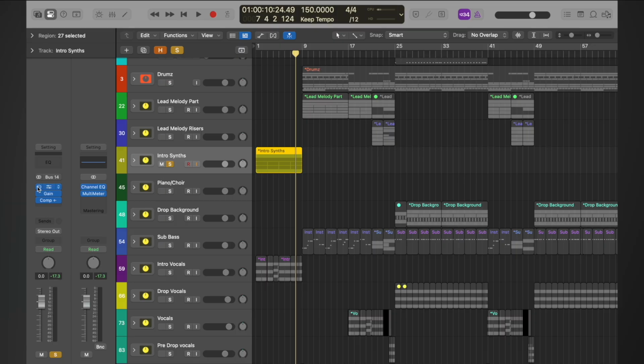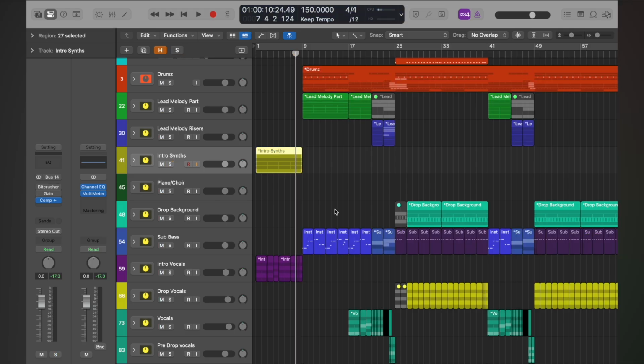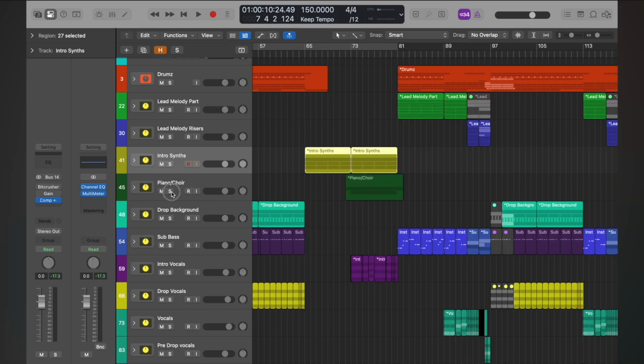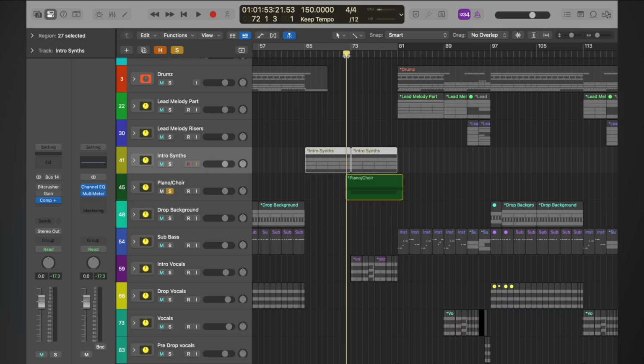And what I find is if you use the bit crusher with filtered stuff, you can start to notice the distortion there. And I'm not trying to get any distortion out of this, so I'm actually going to avoid that here because I don't think I need it. And then probably the piano and choir, I won't need that distortion as well because this is during a quieter part of the track.